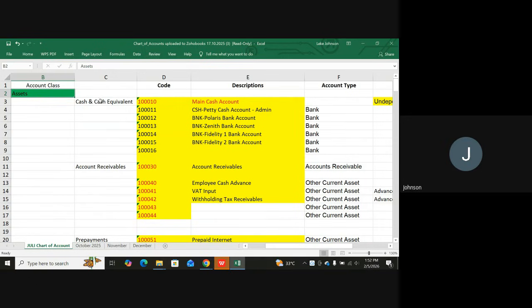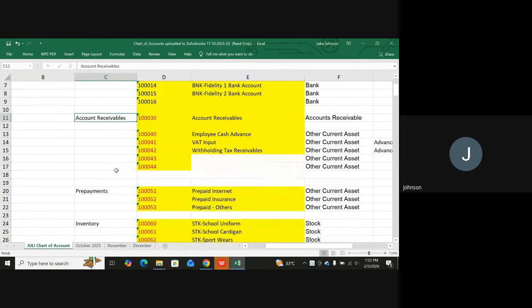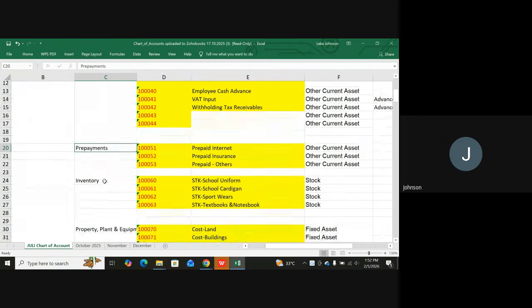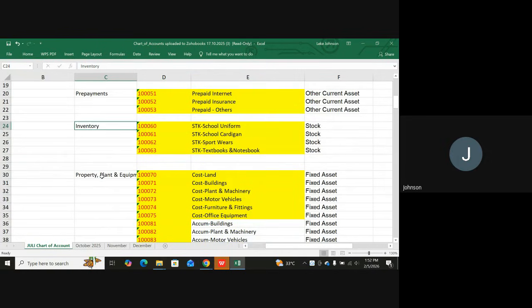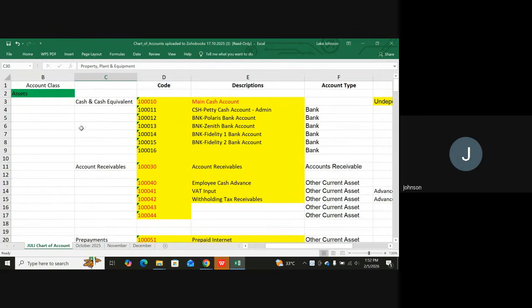So under the asset, we have 5 categories. One, which is cash and cash equivalent. We have account receivables. We have prepayment. We have inventory. We have property, plant, and equipment. As well, we have the codes of the account.